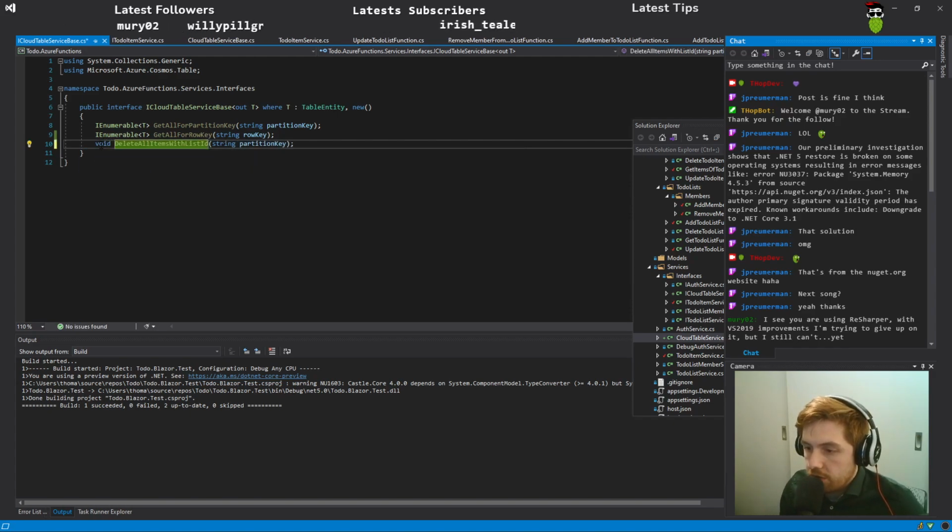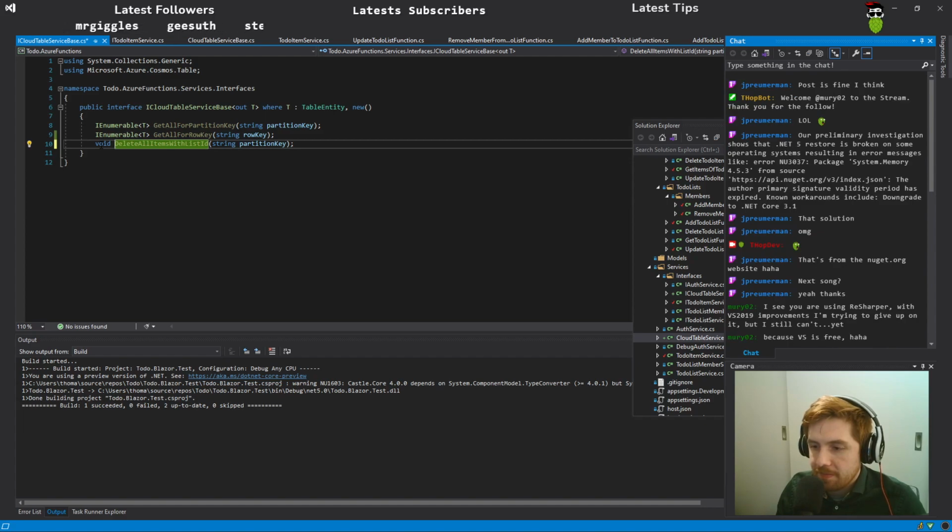I see you are using ReSharper with Visual Studio 2019 improvements. I'm trying to give up on it, but I still can't yet. Why do you want to give up on it? I had to give up on ReSharper for a while as my work laptop was too slow. But that was really hard. I don't know if it was that hard because all the shortcuts were also bound to ReSharper, or that I just missed so many features.